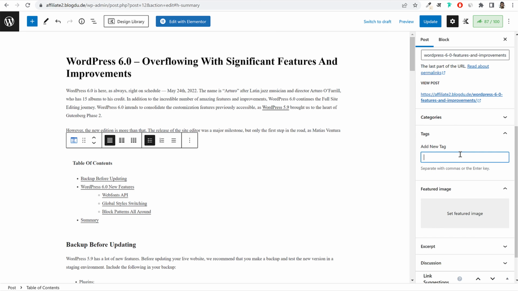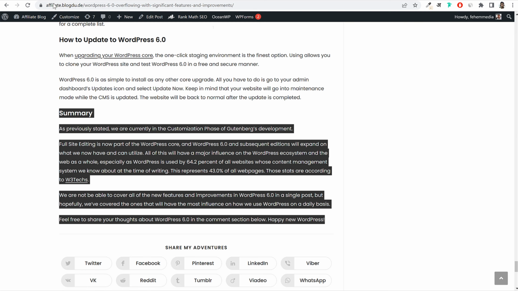Then you can also give some tags. So WordPress could be a tag. Then after that, you can just enter a comma and add a new tag. And after that, website could be a tag. Okay. And technology could be another tag. Then we have to add a featured image.